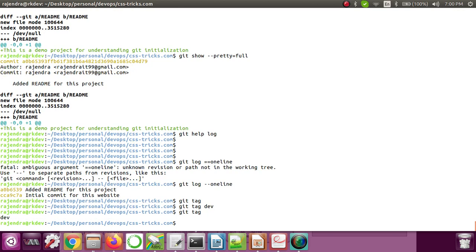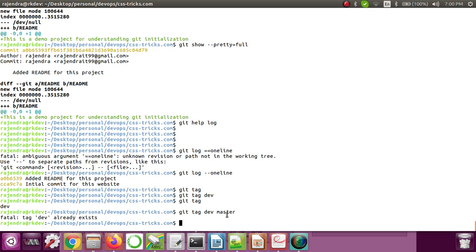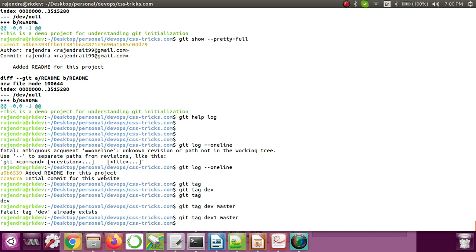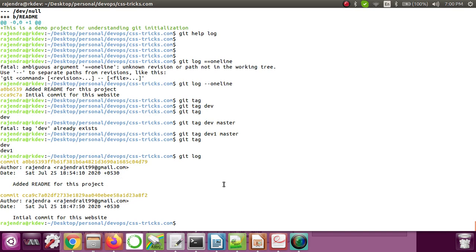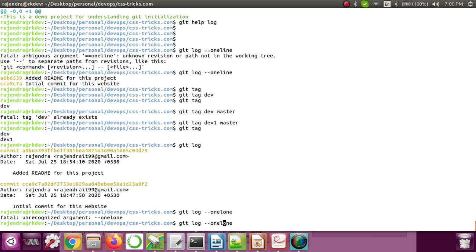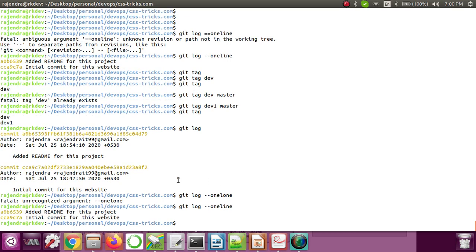Now if I do git tag dev, where is this particular dev pointing? In that case, what I can do is git tag dev, and I want to point this to the master. It is showing dev is already there, so what I'll do is dev1, so now it will point. Let me do git tag. Okay, we have 2 tags. Now if I do git log hyphen one line, and git show.